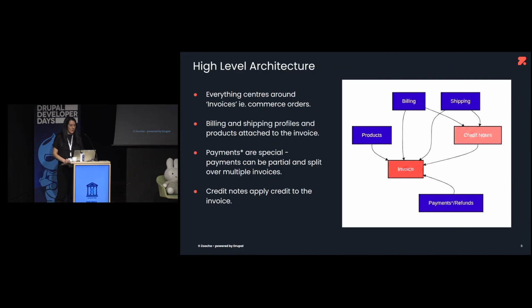In the system, the payments are special in that they can be partially applied to an invoice as well as being split over multiple invoices. We also have credit notes that are associated with the billing and shipping profile that will apply credit to the invoice.